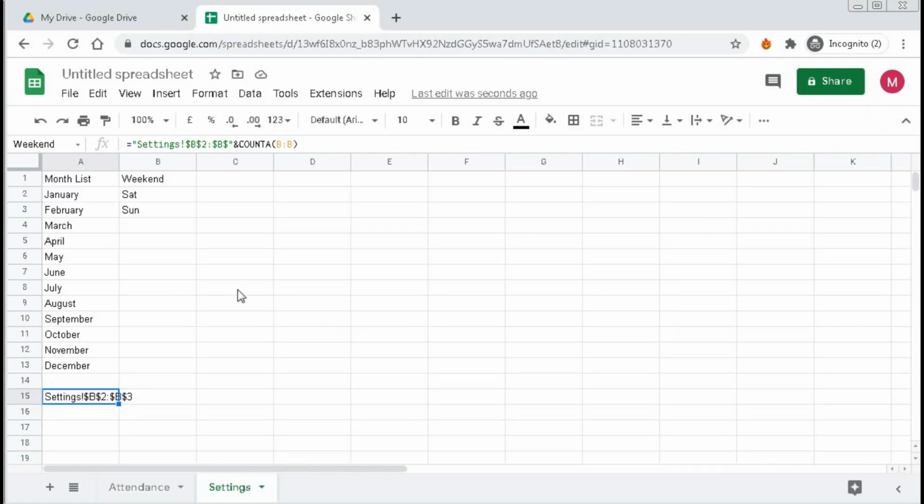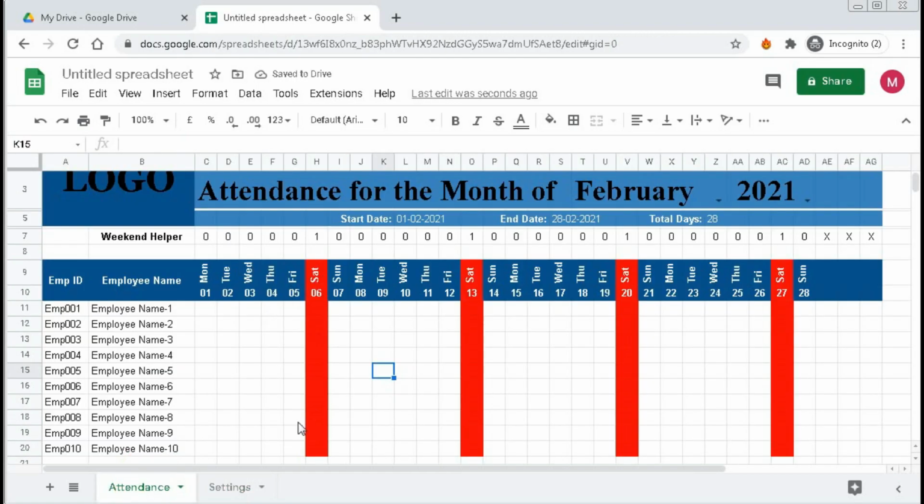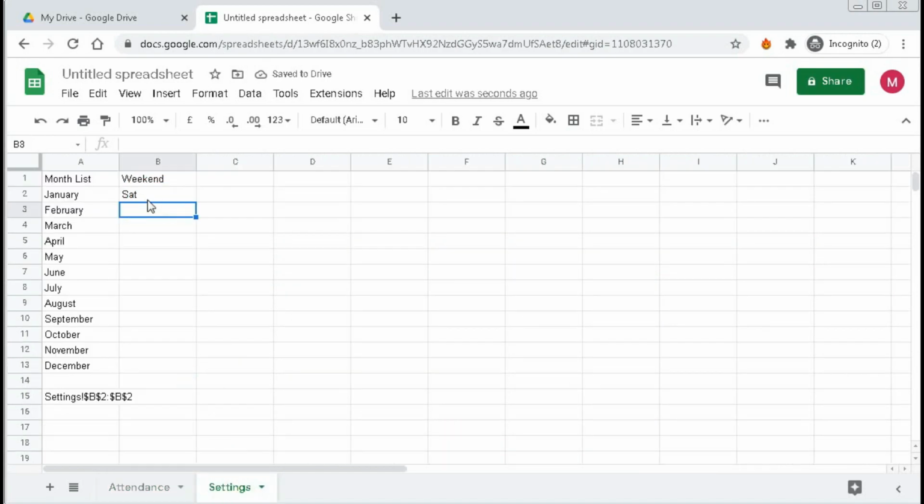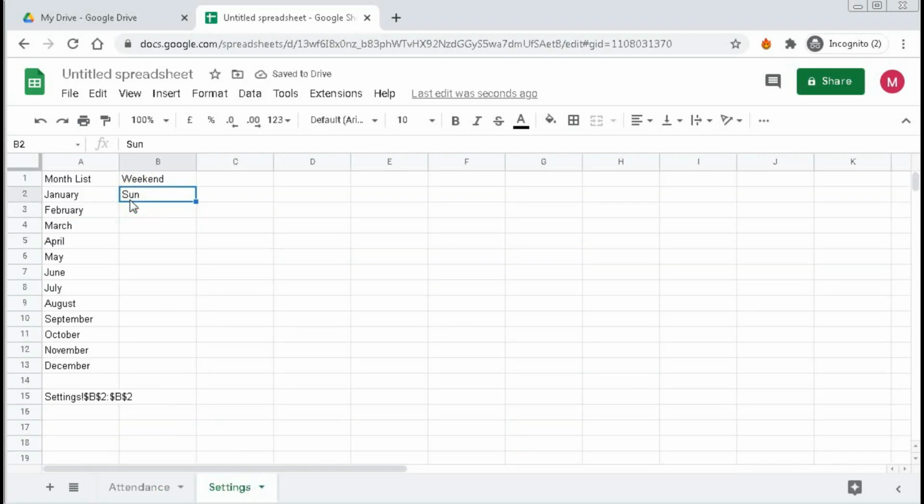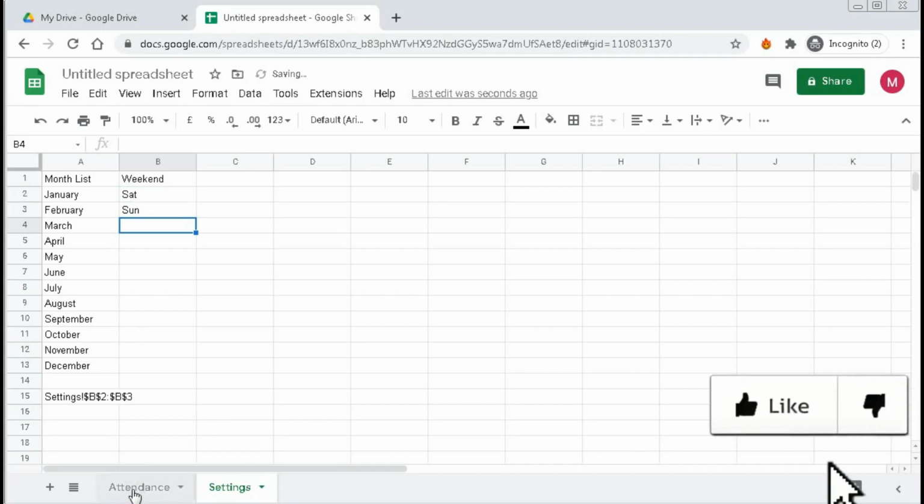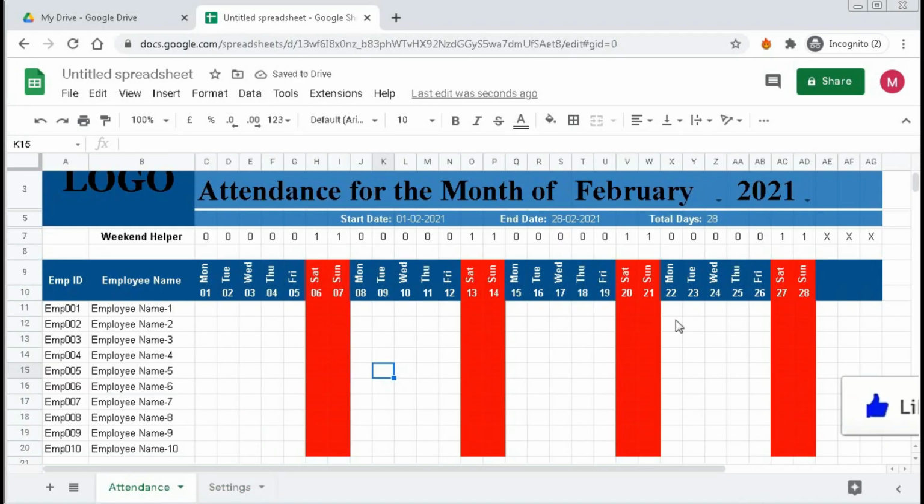In the settings page, if I delete Sunday, then we can see only Saturday is highlighted. And if I type here Sunday, then Sunday is highlighted. And if I type Saturday and Sunday, both Saturday and Sunday are highlighted.